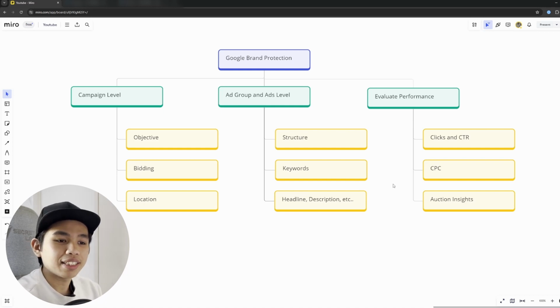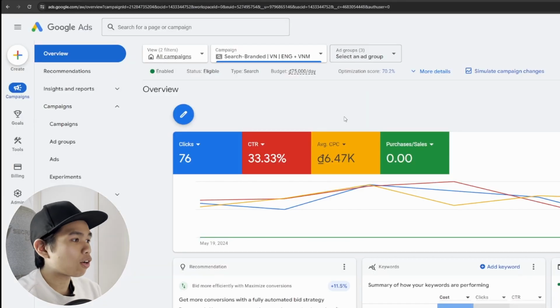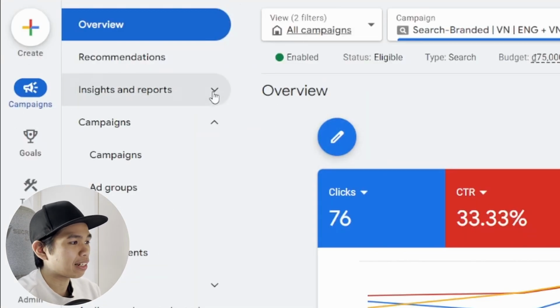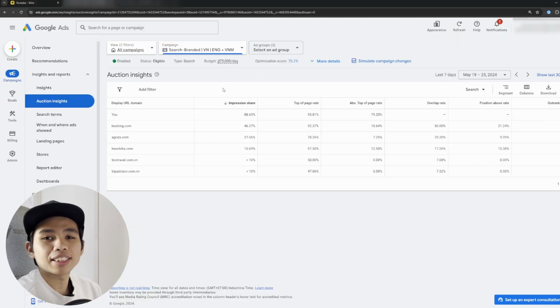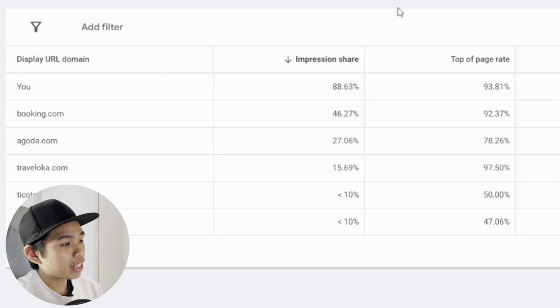And last but not least is auction insights. To access auction insights, you would go into Insights and Reports, Auction Insights. You would want to check auction insights after at least 1 week of running your ads to measure performance. So in this example, you can see that I'm ranking higher than both Booking.com and Agoda.